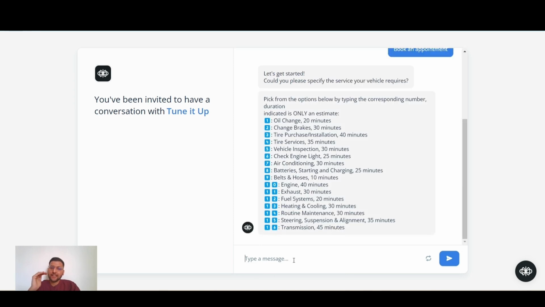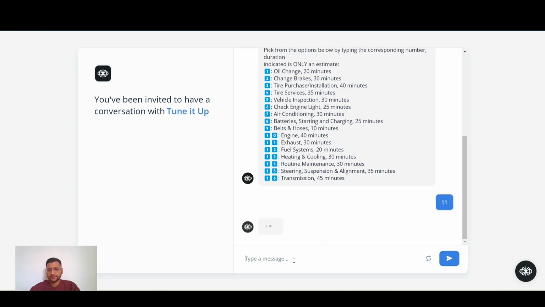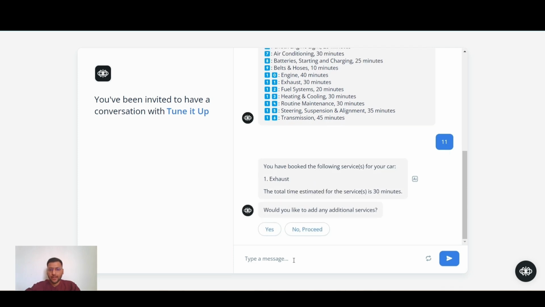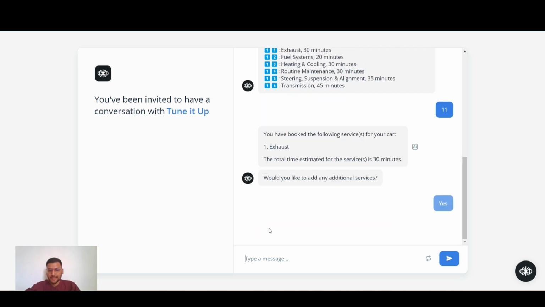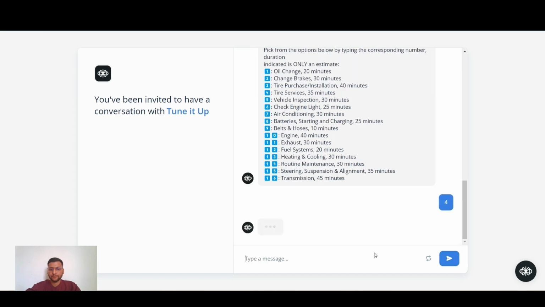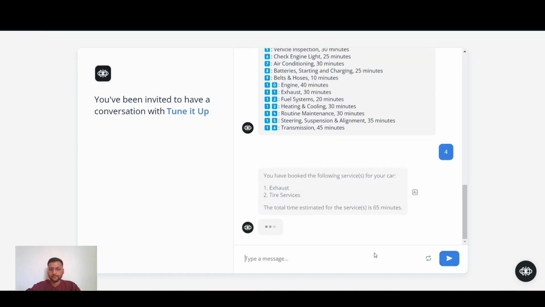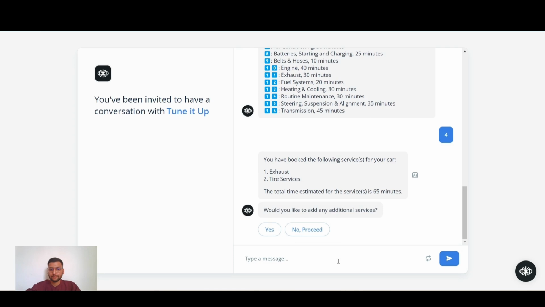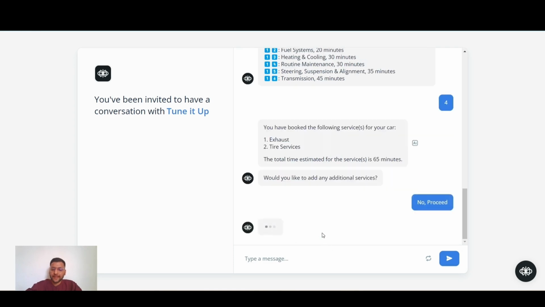So as you can see, it has given me a long list of all the services provided by TuneItUp. I can just come here and pick any service. Let's say I pick exhaust, which is number 11, and would like to add any additional services. Yes. I'd like to add tire service, which is 4. I'd like to proceed now.